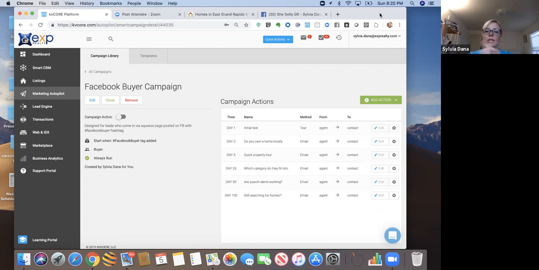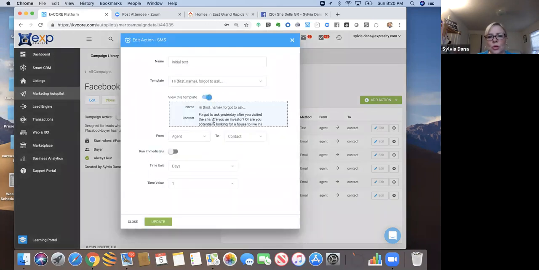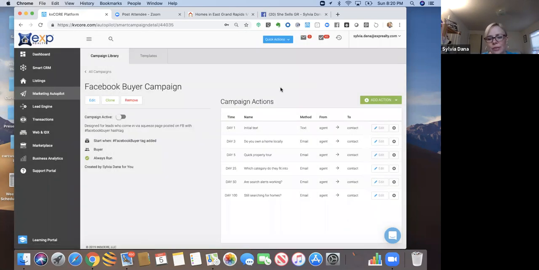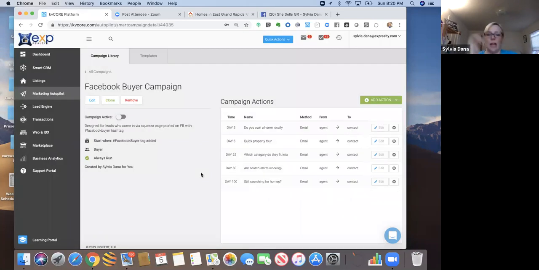So the first thing that I do is this first day 1 initial text. The way you can see what this is, if you click on edit and click on view this template, it's going to show you what it is. So it's a text message, and it says, hey, I forgot to ask you yesterday after you visited the site, are you an investor? Are you potentially looking for a house to live in? I don't like that text for this campaign, and so I'm getting rid of it. Yes, remove. Okay, so ta-da, gone.